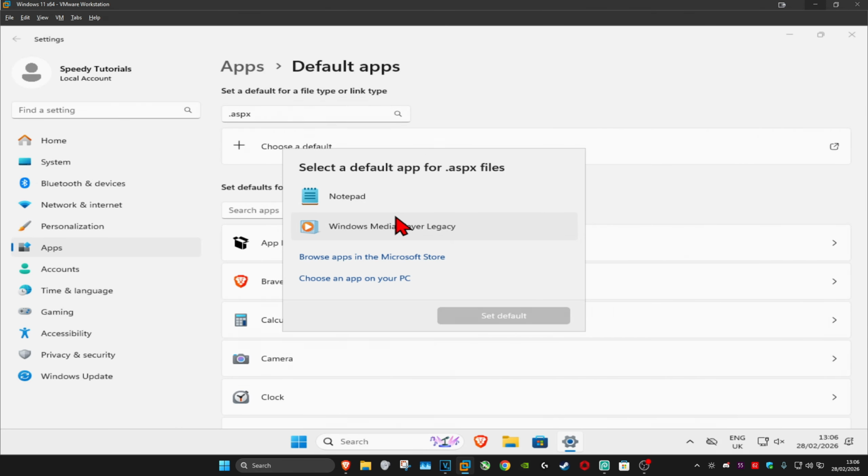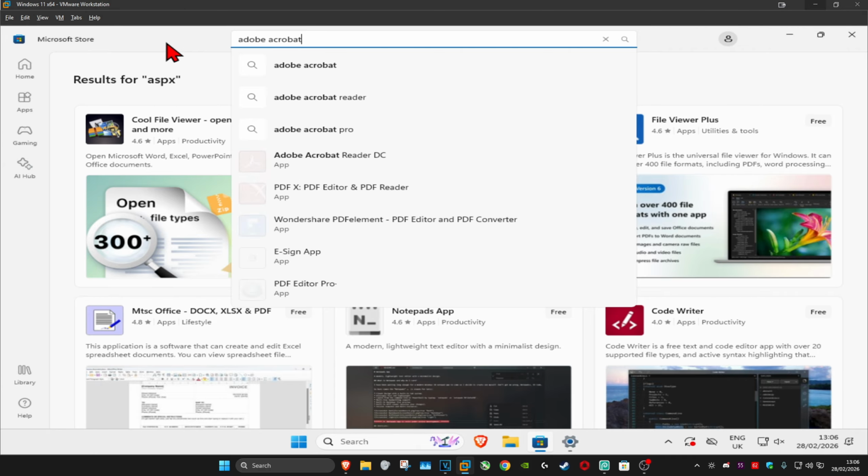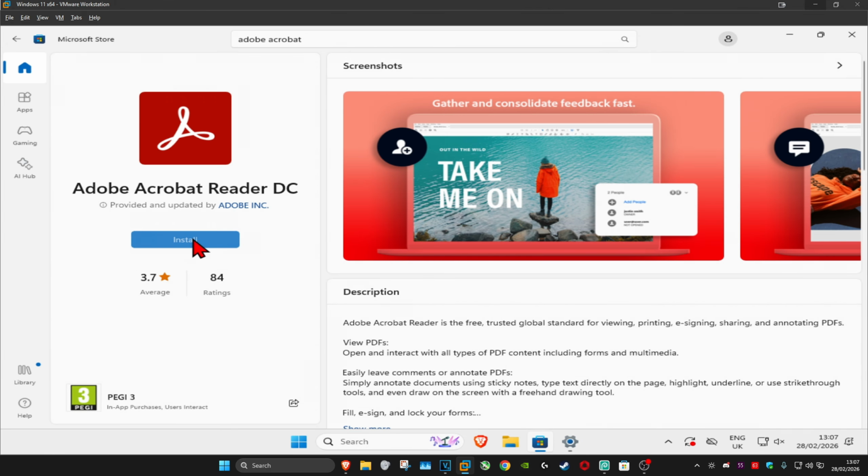If you don't see Adobe Acrobat here, you want to select browse apps in the Microsoft Store. And now this will come up. You want to search for Adobe Acrobat. You should now be seeing Adobe Acrobat Reader DC. You want to select this and then you want to install this.